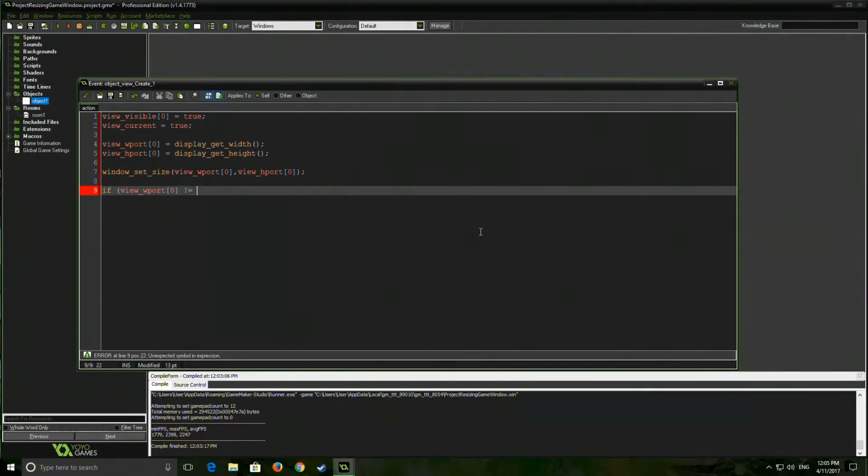Is not equal to. And we are going to look at surface. Now, I'm pretty sure it's surface application. No, surface get width, sorry. I lied. Surface get width, and then it's application surface. Oh, if I can spell. Application surface. So that's going to look at the currently drawn surface.